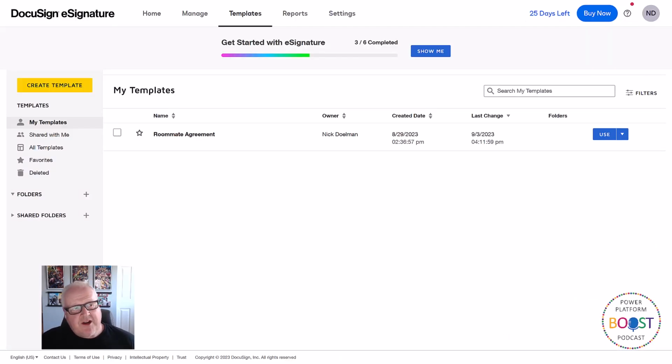So I'm in my DocuSign e-signature portal, and that's the site where we create the templates for our DocuSign. I've already uploaded the roommate agreement. That is a Word document that we're going to use for this example. Now, a couple things we want to look at. First off, we are going to create a template. That's what Power Pages is going to use.